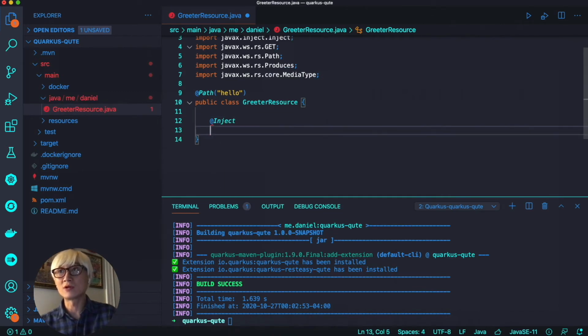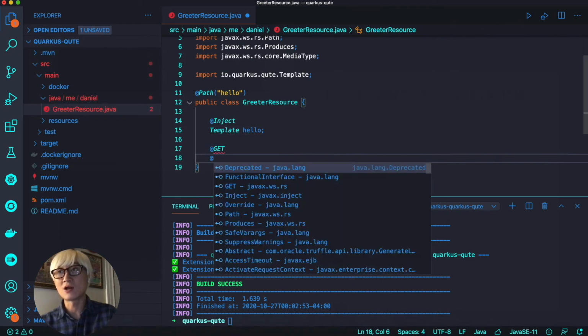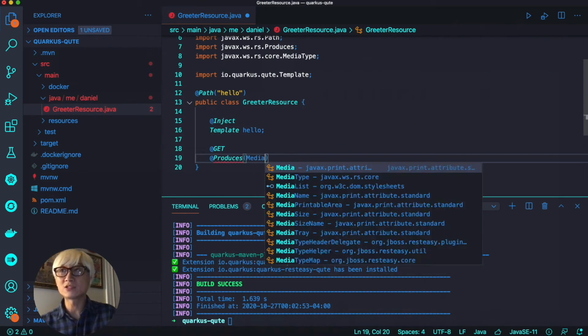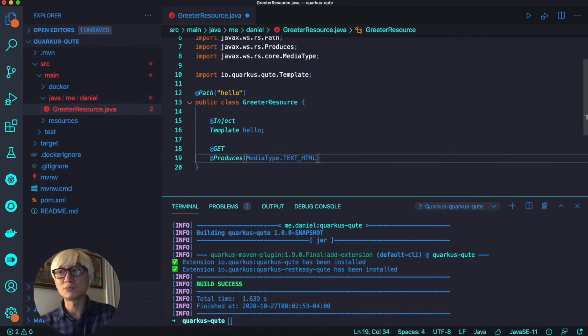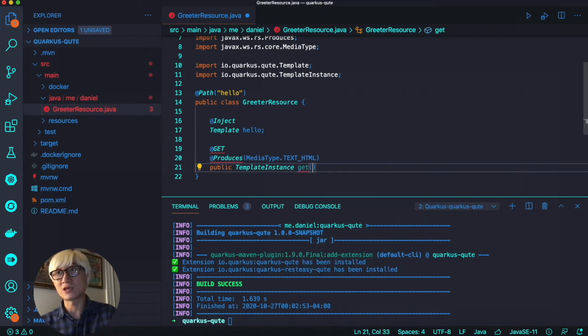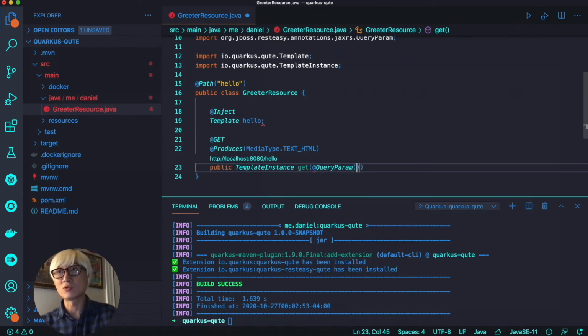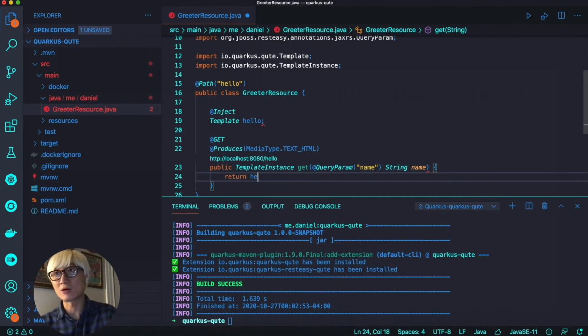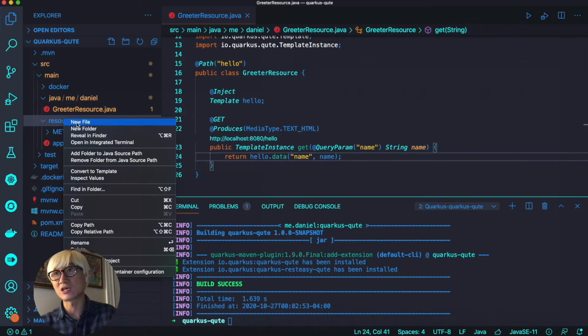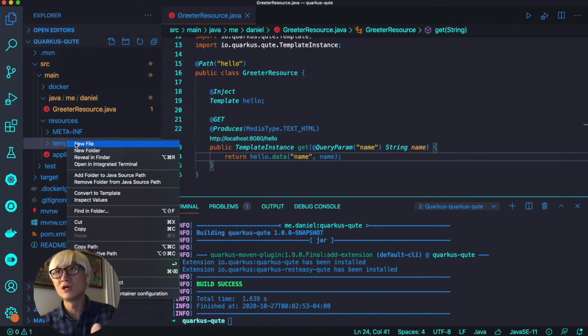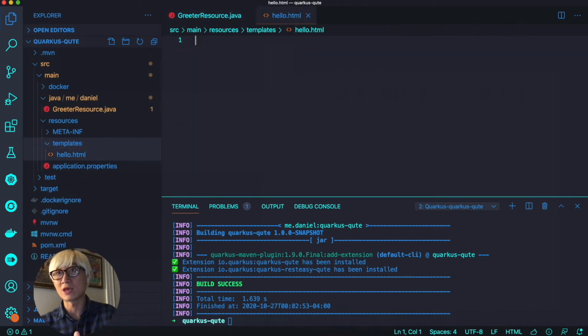Let's try to define a new endpoint like hello. And then we're gonna add a new CDI bean using the inject annotation, like a template hello. This template name should be equivalent to your resource name, like an HTML file or text file. We also need to define a new GET method with the return type template instance to add a new template resource with a specific name, like a key value. In this case, the name is the key and the value is the parameter name dynamically.